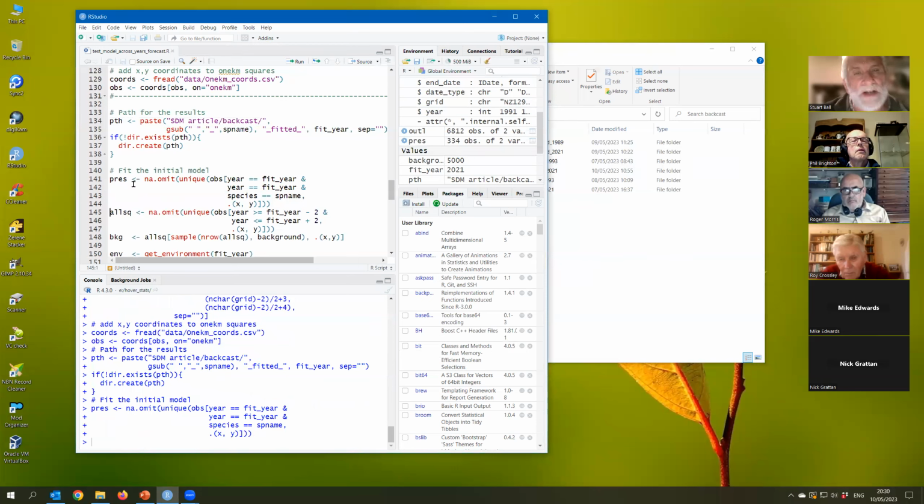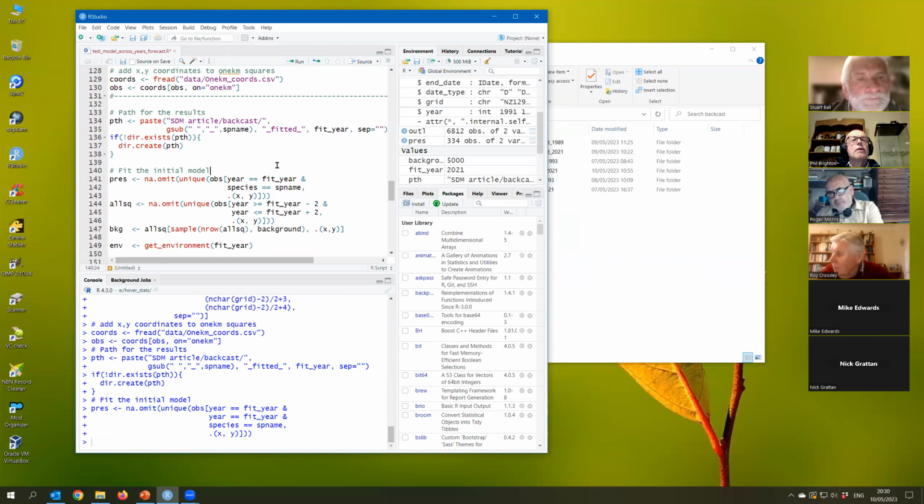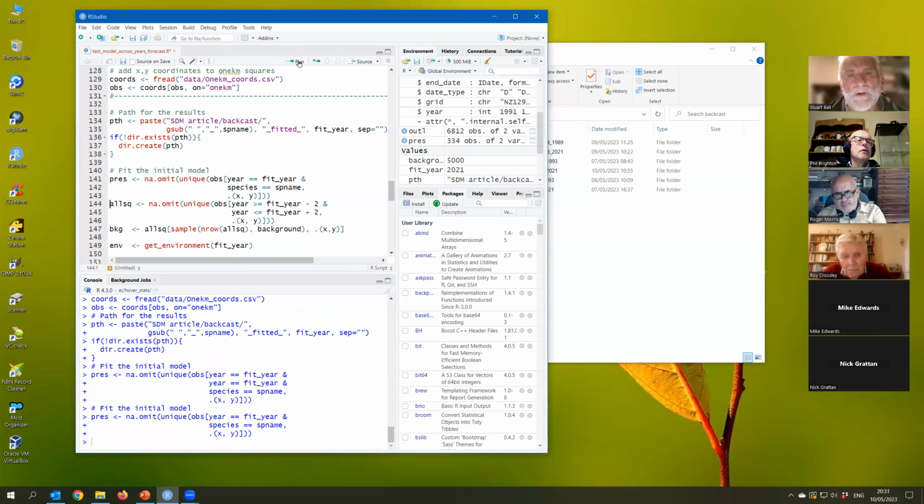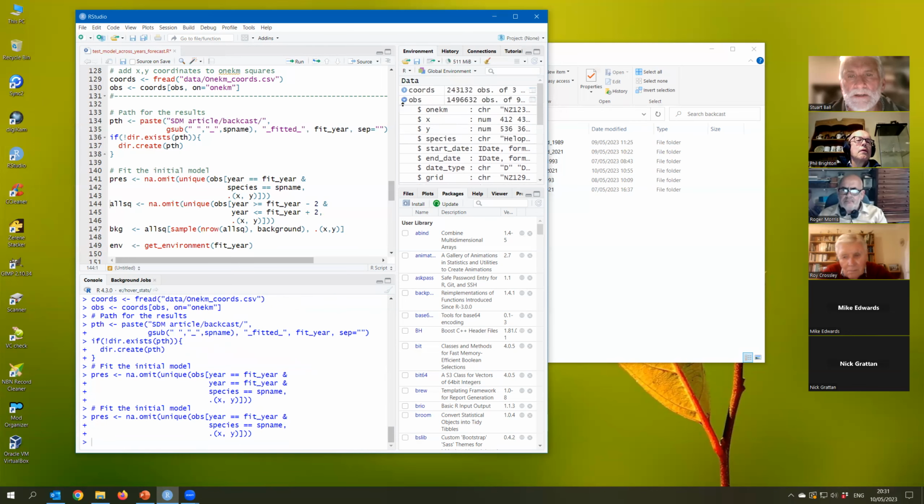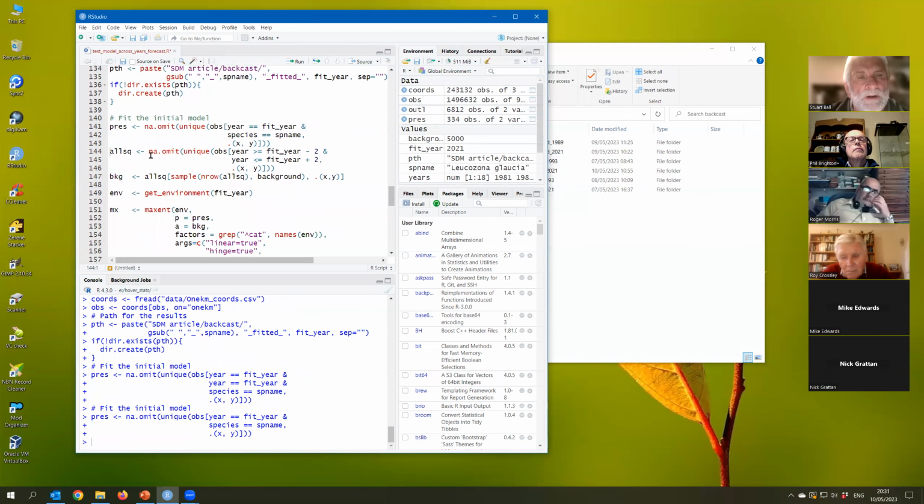The presences are the observations of that species from that particular year. Don't know quite why I've got that in twice. I don't need it in twice. Take that out. For that particular species, we're getting the XY coordinates, we're getting the unique values, and we're dropping any that are missing. So there are our presences. And in this particular case, there were 334 1 kilometre squares the species was present in.